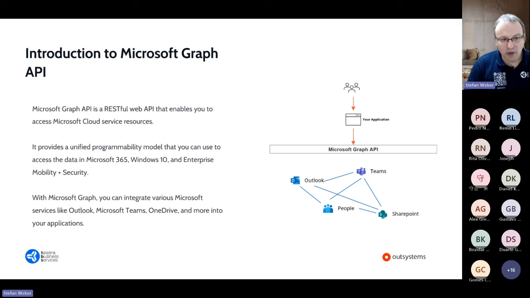So what is Graph API? The Microsoft Graph is a set of Microsoft cloud services, like Outlook, Teams, SharePoint, OneDrive, and many, many, many more. So lots of services that connect to each other, exchanging information, exchanging data. So that is the Graph. And the Graph API is on top of it, which enables you to have a unified REST API accessing all those services. So that's basically the Graph API.